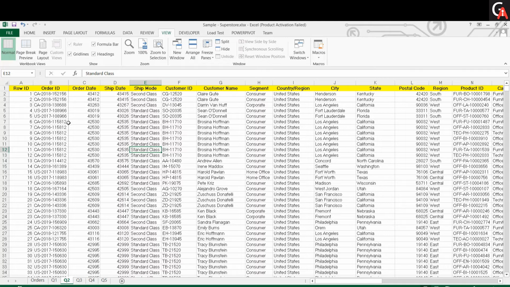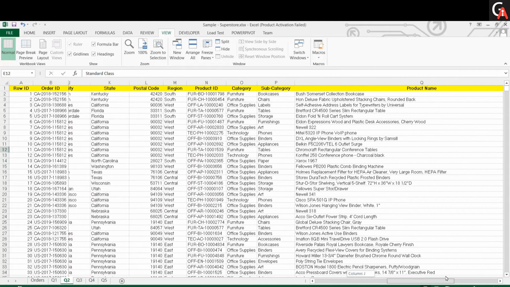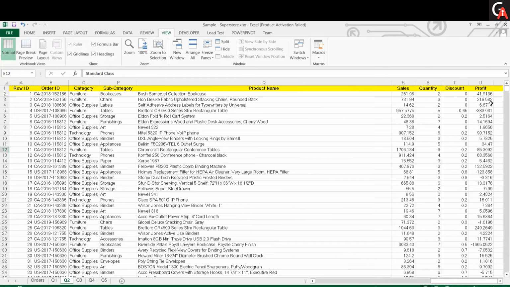So right now you can see the boundary is visible for you guys, right? Let me just scroll it through, and you can go into the profit, and you can see that CA 2018 152156 is the order ID corresponding to whatever record you wanted to analyze. So, okay, this is the freeze pane we have.